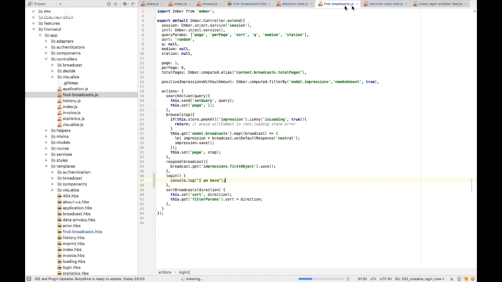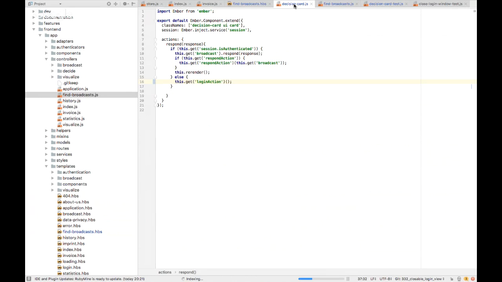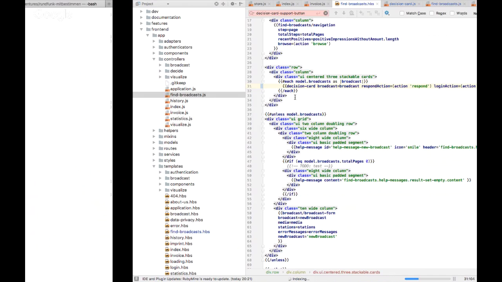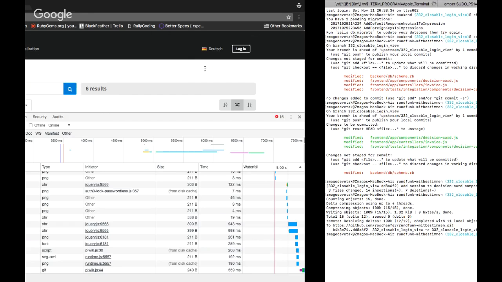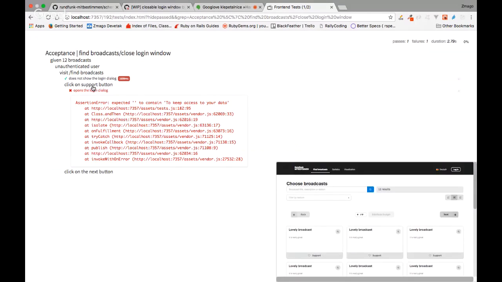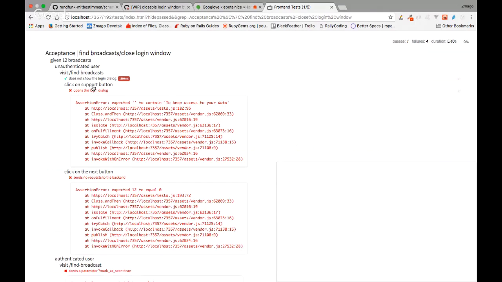Yeah, but now we have to change this naming. No, we already have it. To just login. Okay. And we should see at least a different error message. We should not see undefined is not a function. We should see something else. Yeah, we expected empty string to contain to keep access to your data, and that makes perfect sense, right?